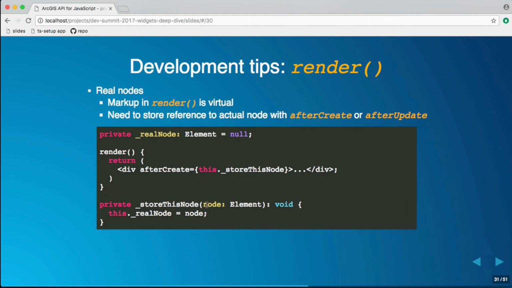One of the main times we use this is for focusing a node, since we need to get access to the actual node to call focus on it. If we want to move to a node and focus it after someone selects something, this is what we would do.